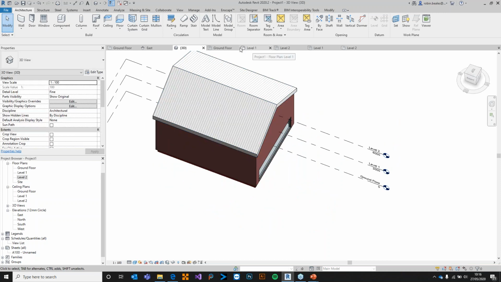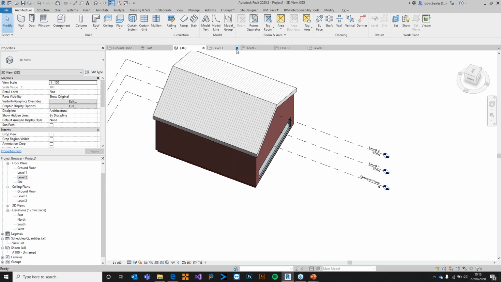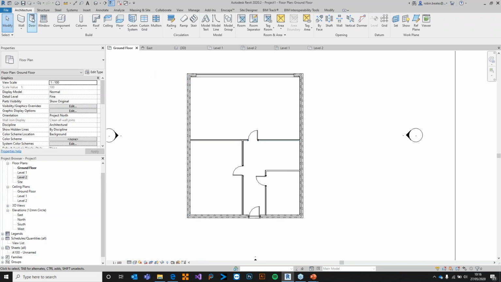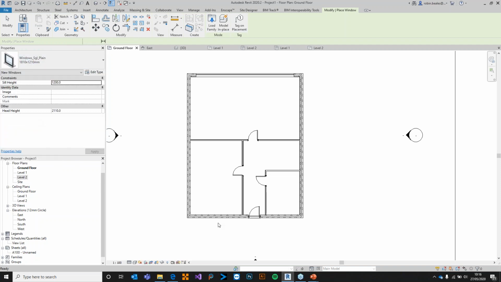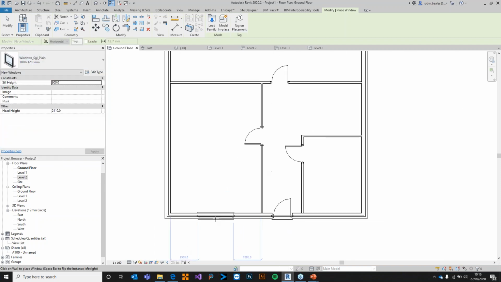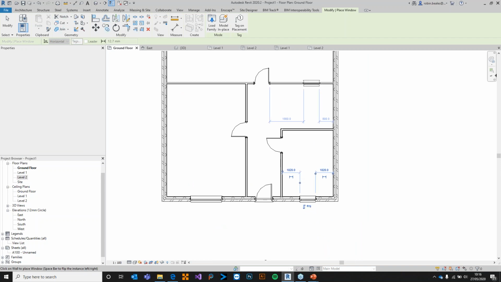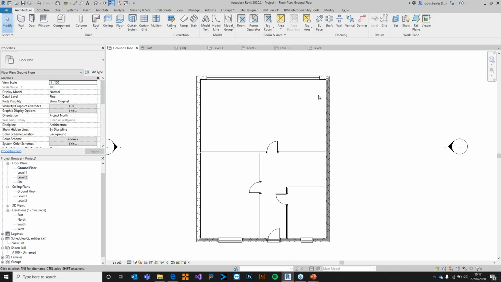Let's add some windows. So let's go down to our ground floor. Not the ceiling plan though, actually just the floor plan so we can see our layout. And let's go and use our window command. We've got a load of windows in here. We're just going to use the default ones. And I'm going to say that I want to place a window here. I want to place a smaller window here. And maybe I'll place, yeah, that's fine. We've got a big window at the back.